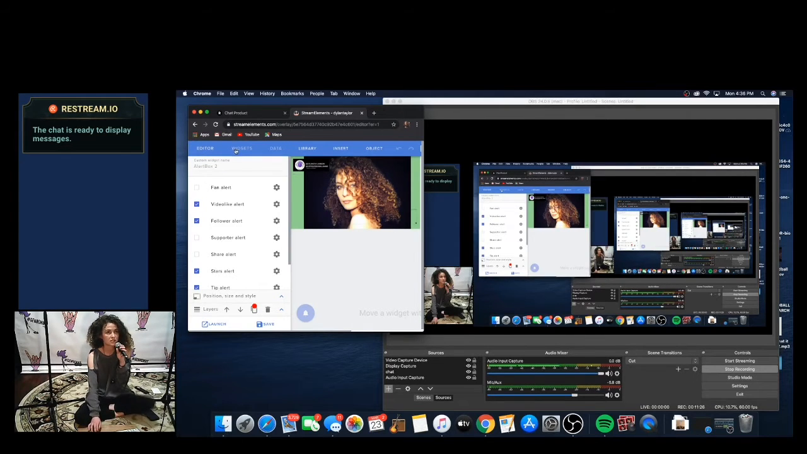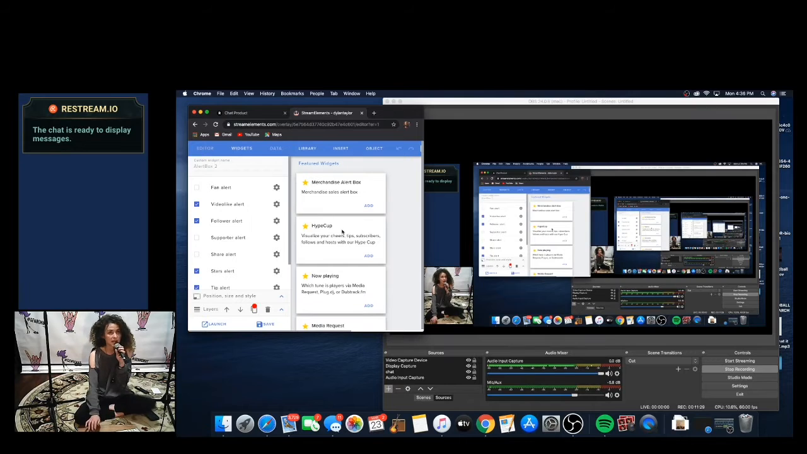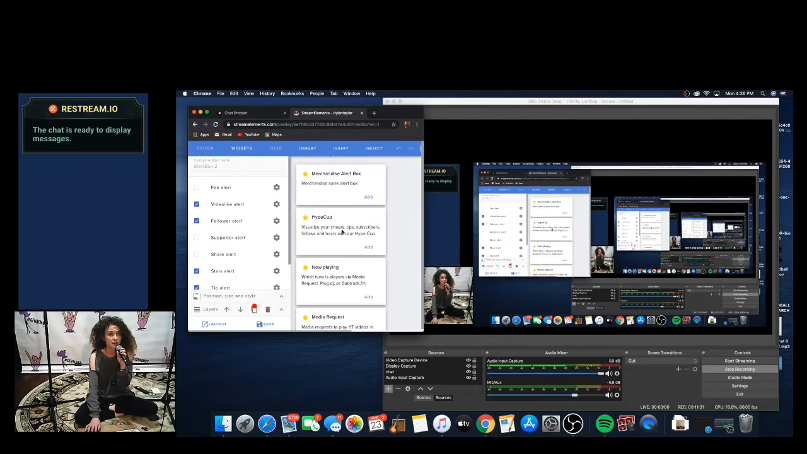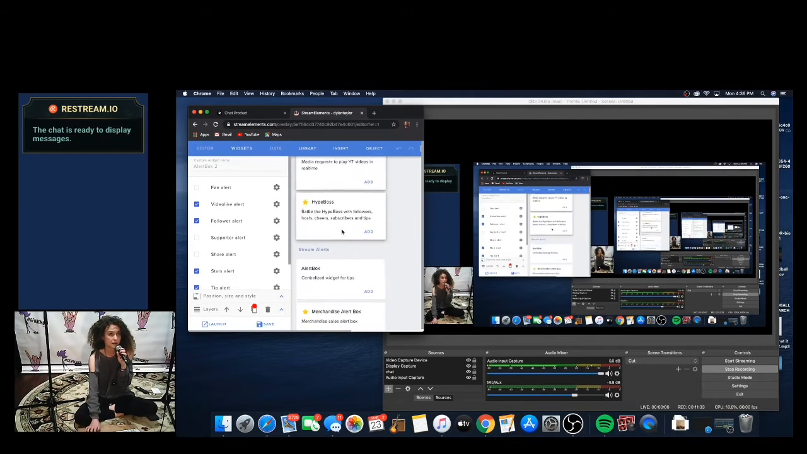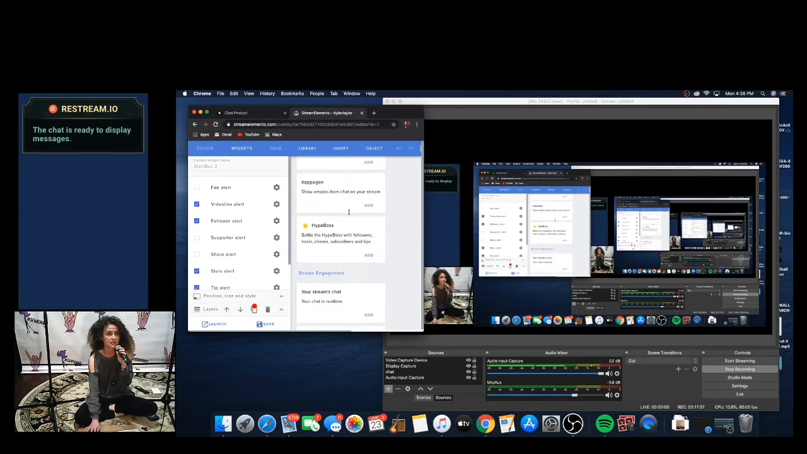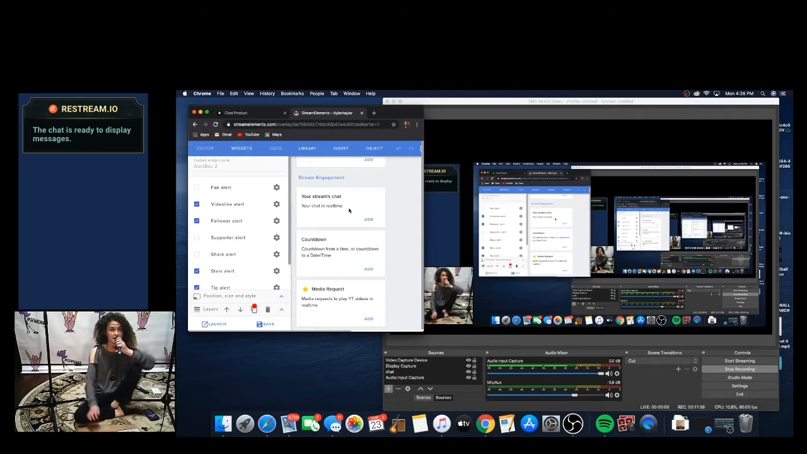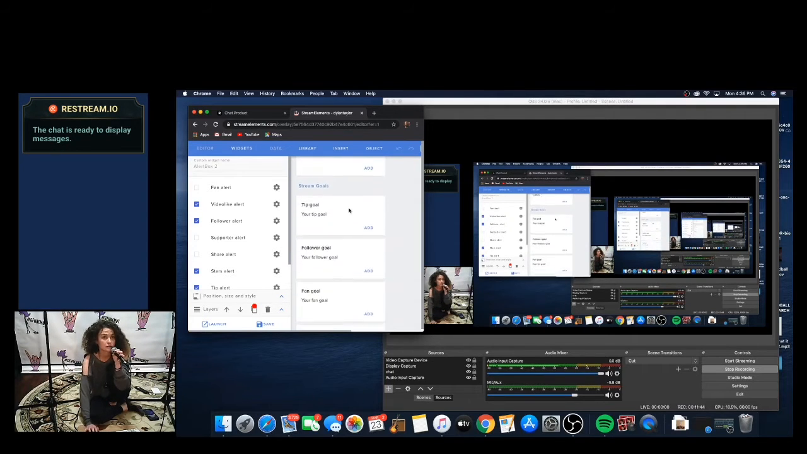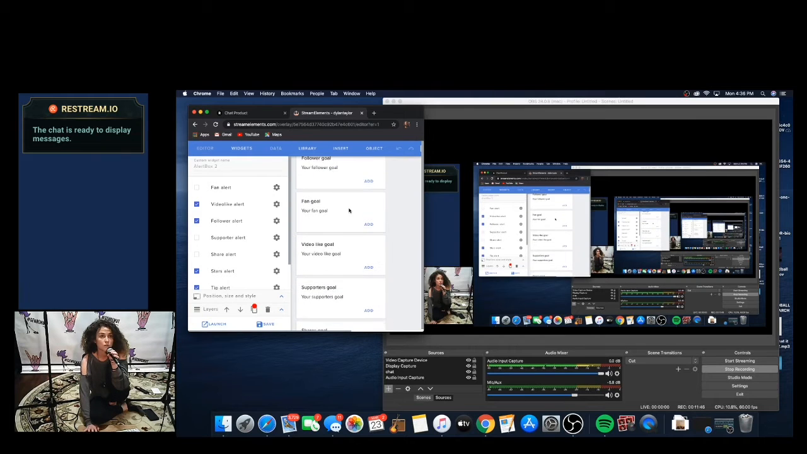These are called widgets. So you go up here to widgets and you can add whatever you want. You can add Hype Cup, now playing, media requests. Alert box is what I have right there. It's pretty basic. I haven't used this for that long. Like I said, you guys could come in here and probably add all kinds of stuff. There's a countdown, tip goal, follower goal, if you're trying to raise money, which I think we all are. Anyway, I like the alert box.